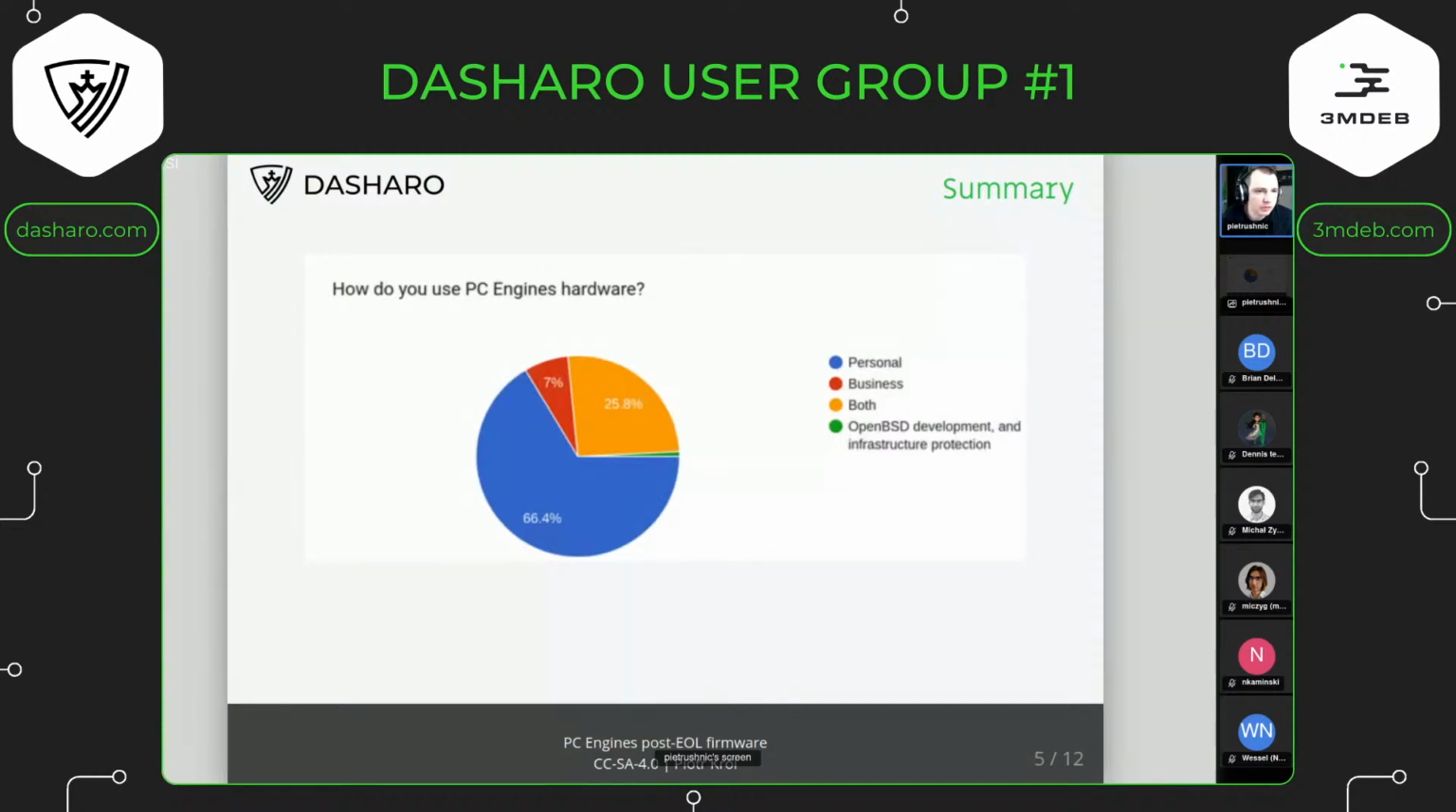In terms of how PC Engines users use the hardware, 66% use it for personal use. Of course, this is a little bit of a problem of the survey and of the way we did the survey. We were not able to reach the business owners. We tried to do that, but apparently they didn't answer. Maybe they are happy with whatever is there. We will see where this goes, if they will contact us at some point. 7% were pure business users, and almost 26% were both personal and business use cases.